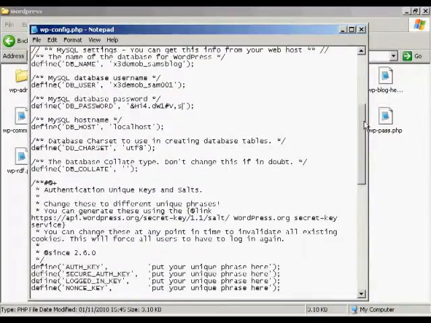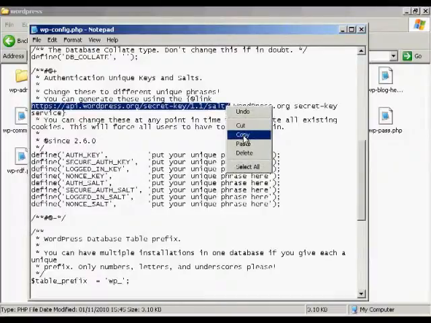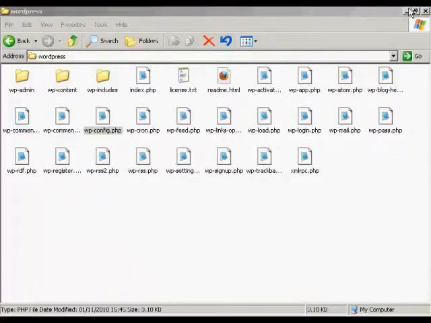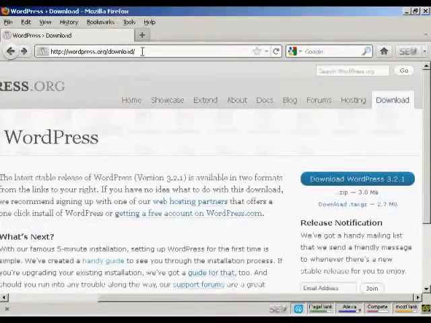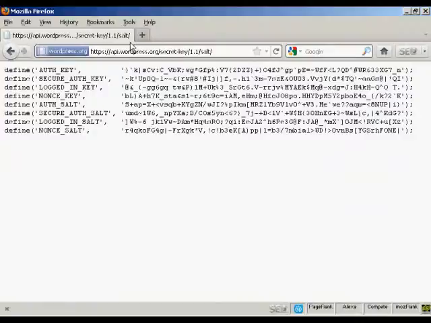Okay, next thing to do is to put in these authentication keys and so on. Now, there is a quick way of doing this, and this is to generate your own phrases at this link here. So if I just right click and copy that, now I need to open up Firefox, and then I can simply paste this into the address bar, and there we go, it's generated all this information for me.